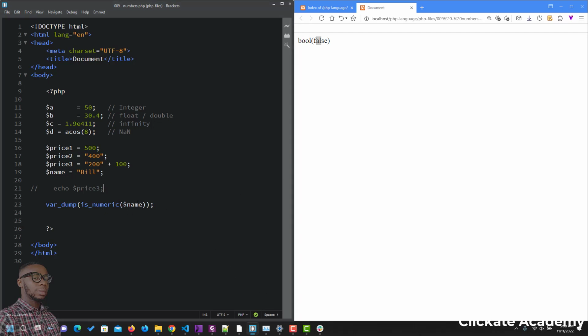So let's see it in action. So we have this variable b, which is a float, right? So let's see if we can cast it to an integer. So I'm just going to create a new variable called int cast. And to cast, all you need to do is open bracket, then int, then put the variable that you want to cast just behind it. Then let's echo it. Echo int cast. So let me comment that var dump out.